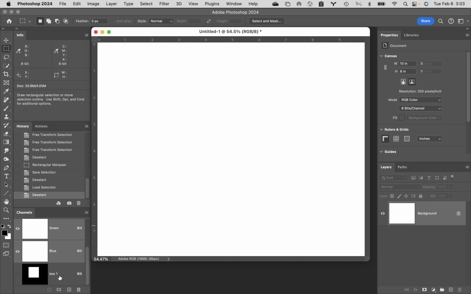But I want to load this as a selection, and a lot of people will hover over the entire channel, and I'll show you the keyboard shortcut in a second, and use it, but it not only will load it as a selection, but it will also select a channel. You don't want to do that. What you want to do is hover over the thumbnail. So now I'm hovering over the thumbnail, not the channel itself, but the thumbnail, and then hold down your Command key. It'll be your Control key in Windows, and you'll notice that your hand cursor has now turned into a hand with a little set of marching ants. If you click on that, it loads this as a selection.